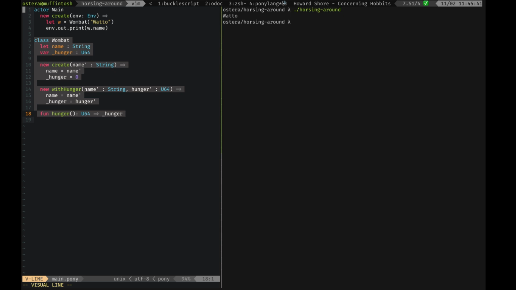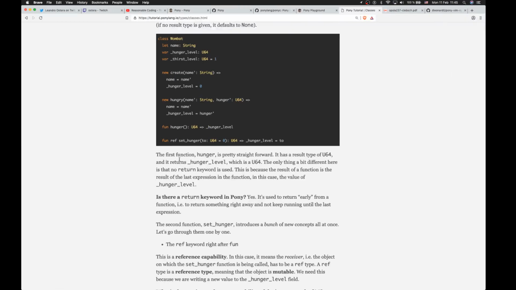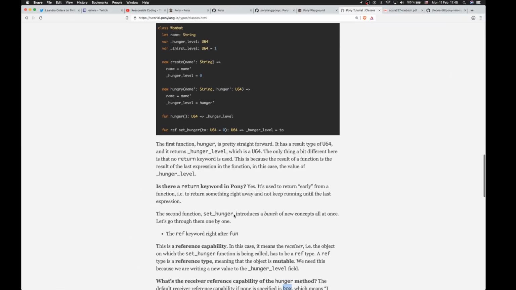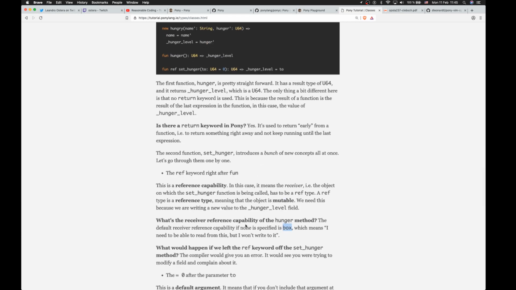So we're using classes to essentially encapsulate data and methods and procedures, and we're using actors to orchestrate them. Is this what we're doing? One sec.